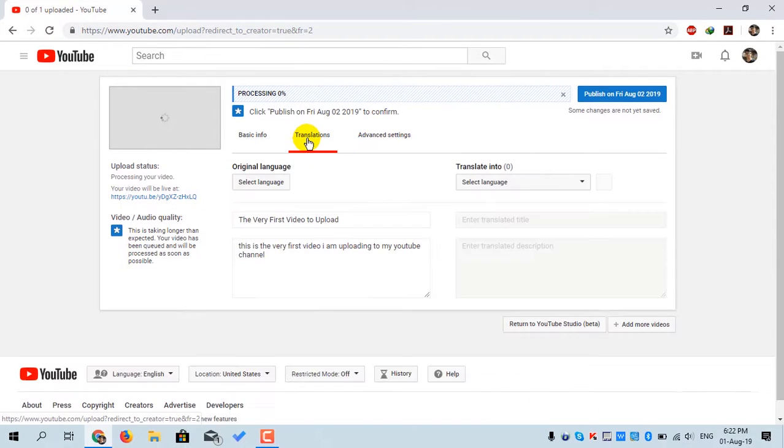The next menu is translation. Here you will be able to upload the translation of your video. If you are making videos in Chinese language, in Persian language, you will be able to upload a translation to your video for your viewers.